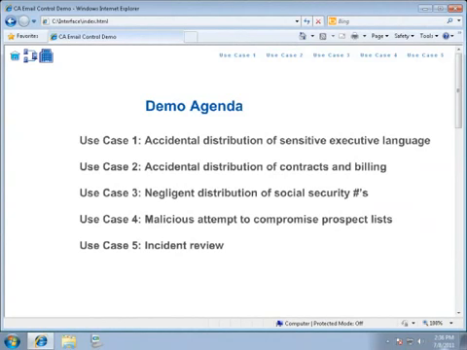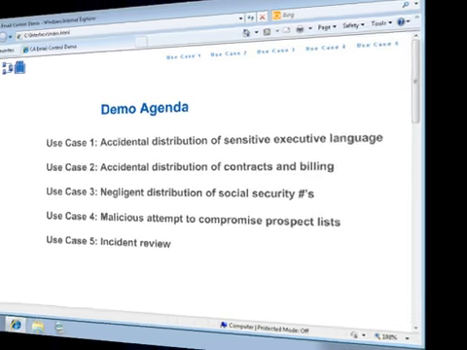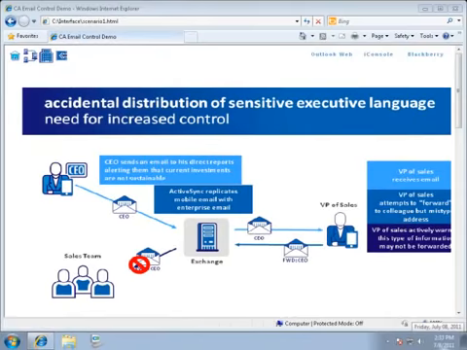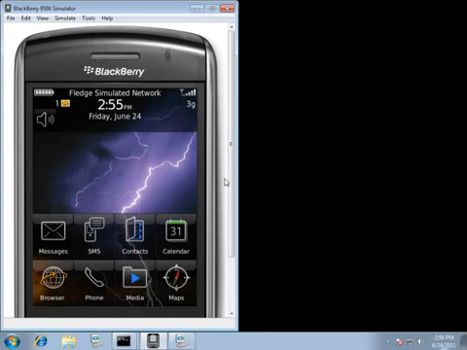During this video, we'll walk you through 4 common email communication use cases that span accidental, negligent, and malicious intent, as well as an incident review use case. During use case 1, we'll cover the accidental distribution of sensitive executive language, in which a CEO sends sensitive financial information to his VP of sales, who then mistakenly forwards the CEO's email from his BlackBerry, risking shareholder value.